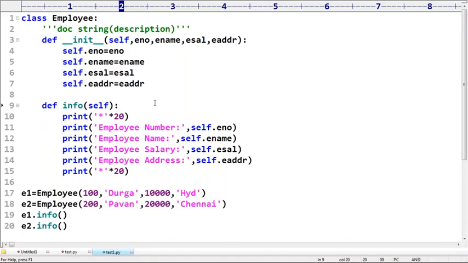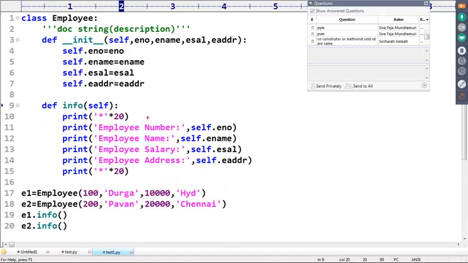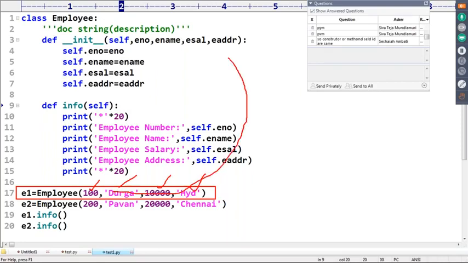Now, with this knowledge, can you please think a bit very carefully? Observe that. I'm creating e1 is equal to an Employee object: 100 is the employee number, Durga is the employee name, 10,000 is the salary, and Hyderabad is the address. The values whatever we are passing here are the arguments. But what about self? The Python virtual machine is responsible to provide self.